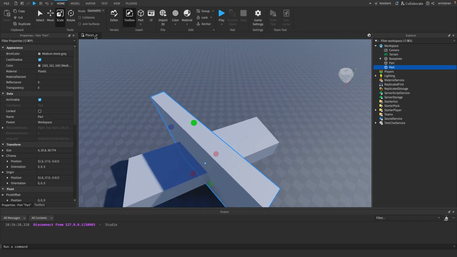So then there's collision. If you click something, you can turn on collision, turn it off, join surfaces. What this does, they're pretty simple. Join surfaces, I don't know.